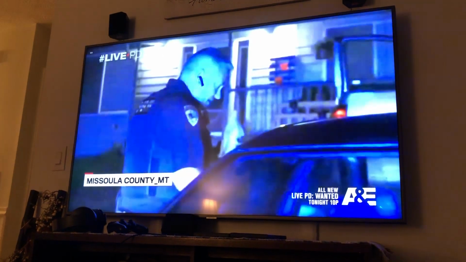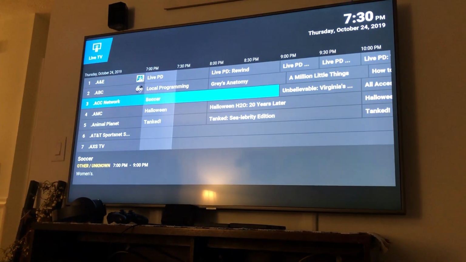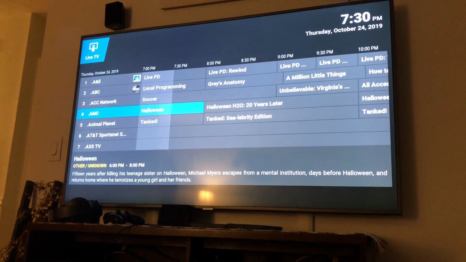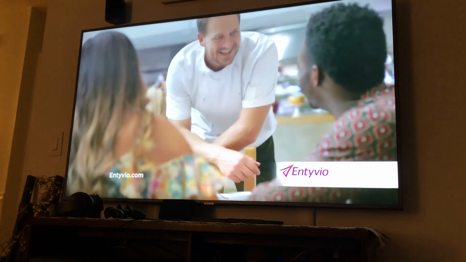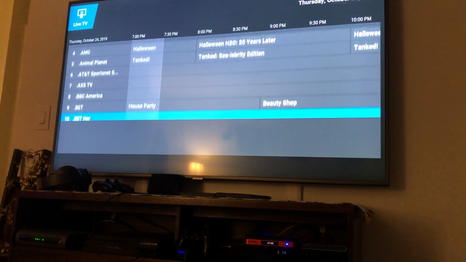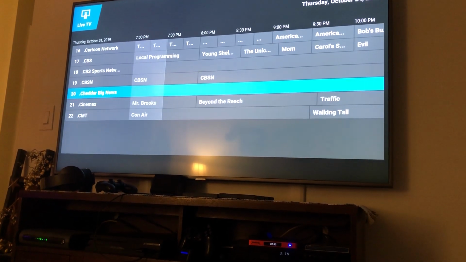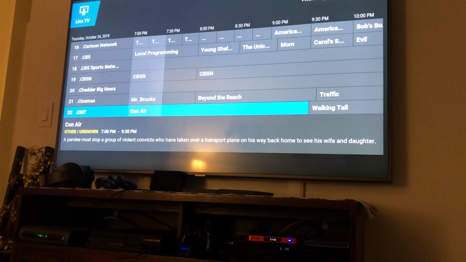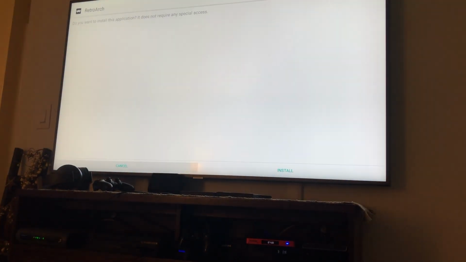And then if you want to go back to another channel, there's no channel up and down button. You just hit back on the remote again. Go back, go to another channel. Go to AMC. AMC looks like the Halloween movie's on right now. No, commercial. But you get the gist. It just jumps straight to the channel. The guide doesn't have all the channels in it. It has a majority of them. So if you want specific channels that aren't in here, you have to go through. So let's see, CMT has Con Air on.